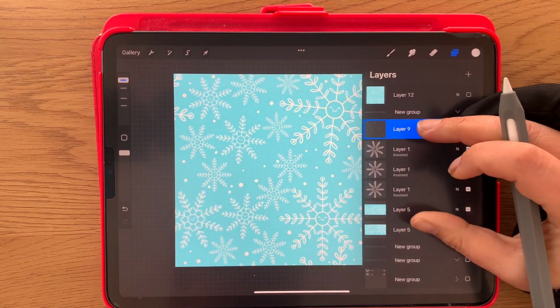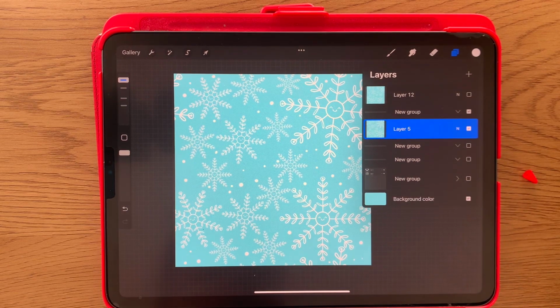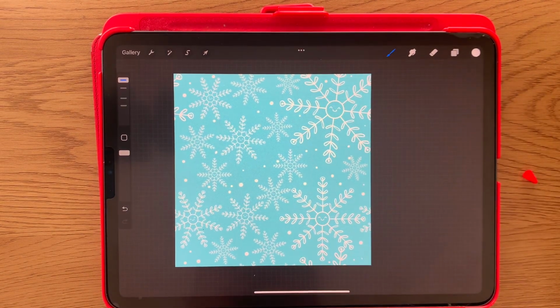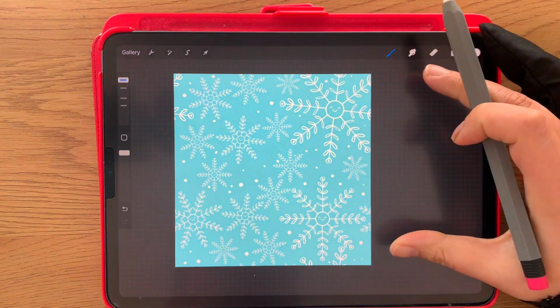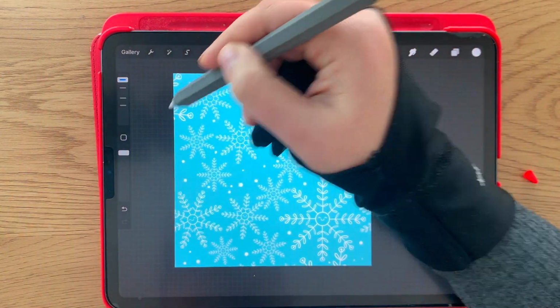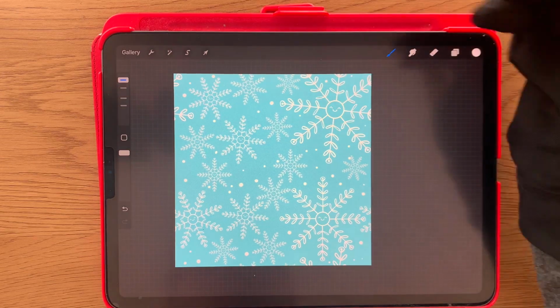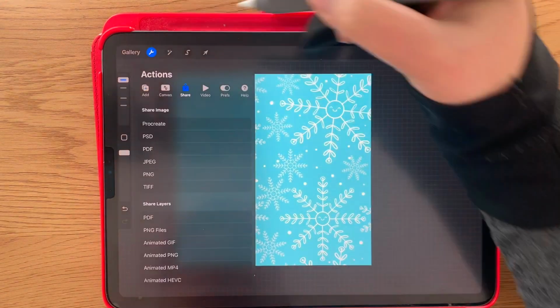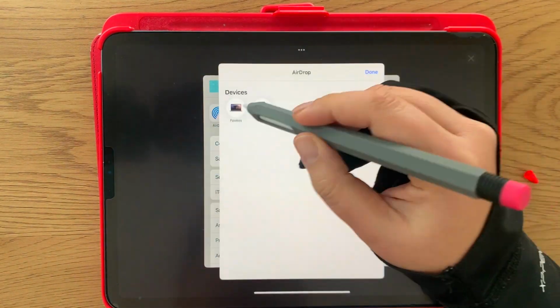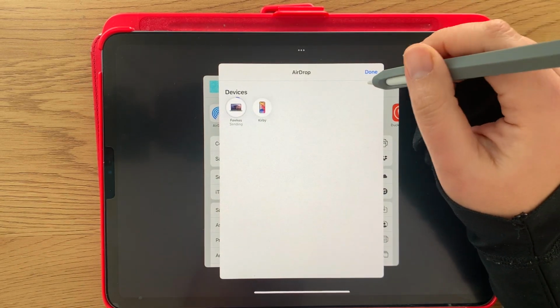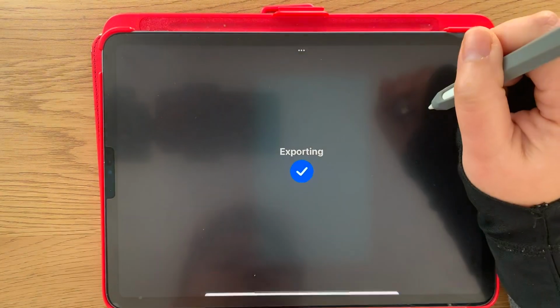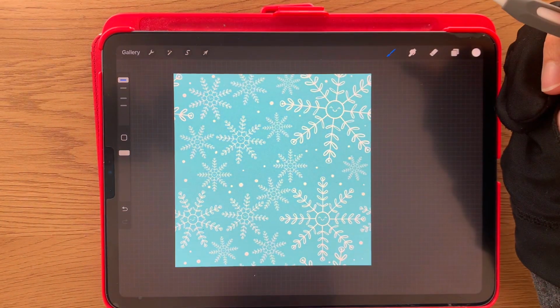And that's it. We complete this, and that's how you create patterns. As you can see, if you add the same shape to the right, then you will have this one next to this one, and it will be a seamless pattern. I'm gonna export as a PNG to my computer, and now upload it to Redbubble.